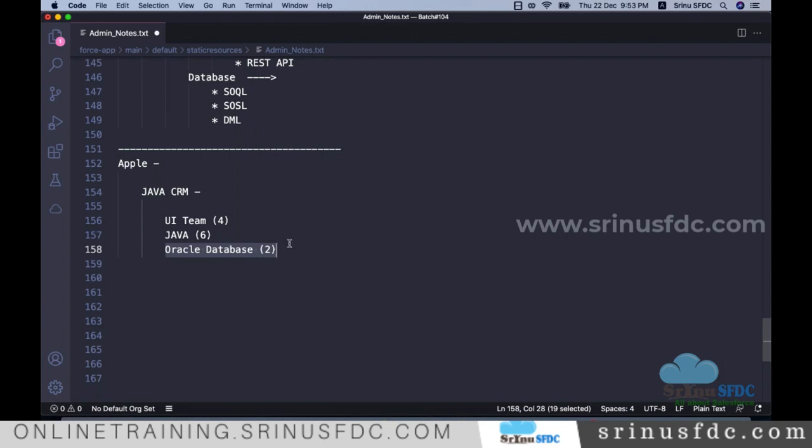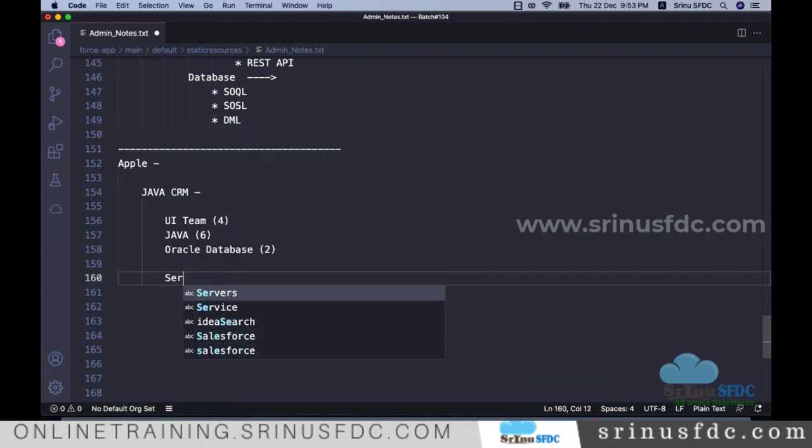So it's not like developing this application on a local laptop, the local system won't work, right? This is for this Apple company. They have hundreds of users who are going to use this application. So what will happen? They need to buy the server, right?